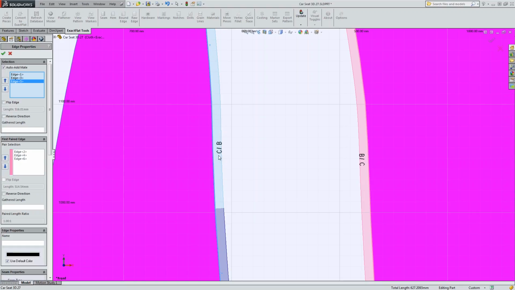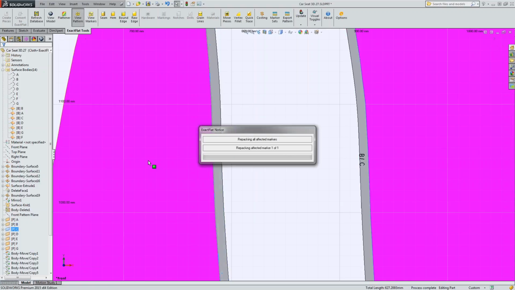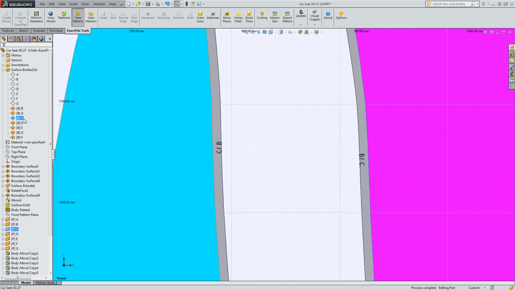On the left-hand side, it's C/B. On the right-hand side, it's B/C. So what this is telling me is that this piece is piece C, and it joins to piece B. And on the other side, it's telling me that this is piece B, joins to piece C. So we can verify that if we select this, and it's highlighted in the surface bodies folder. This is piece C, and over here we have piece B.